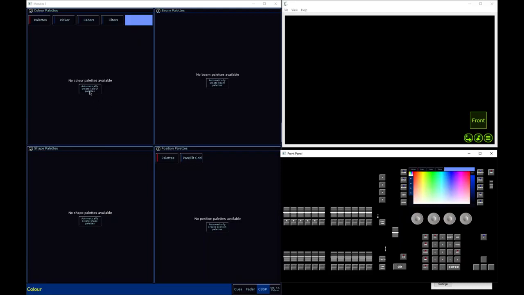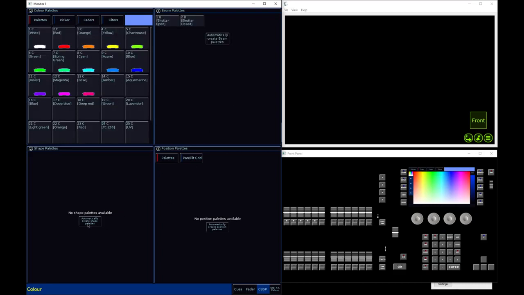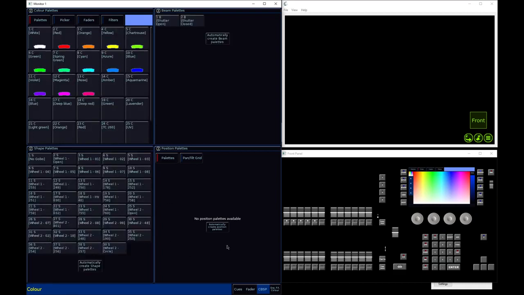So I'm actually going to go in and I'm just literally going to automatically create colours, automatically create beam, automatically create shape, and automatically create position. So I've just gone and generated all of the auto information for all of my currently patched fixtures. This is a really good place to start. So I can now use all of this to start to build up my different palettes that I might want to use. First place to start is position palettes.